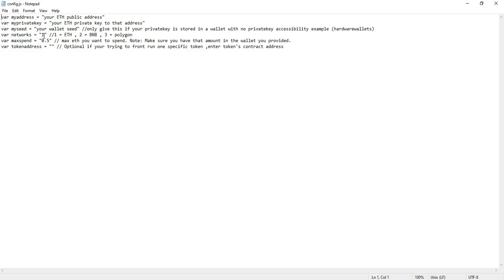For network, I just stayed with Ethereum. I didn't change the default, and I didn't change the default of the max spend. I left it at 0.5, and it seemed to work amazing.